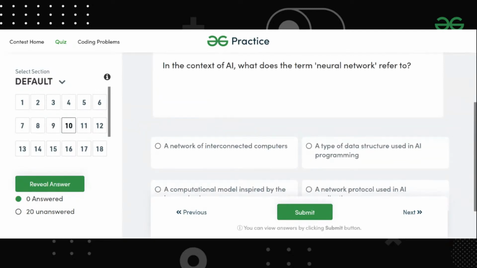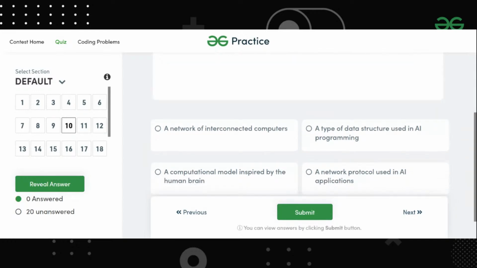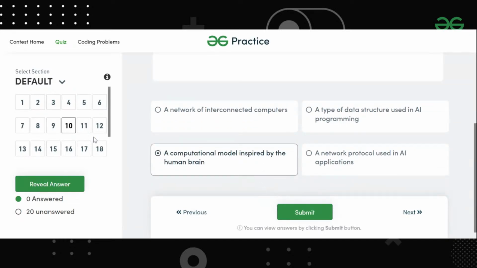Next, we have, in the context of AI, what does the term neural network refer to? So, what is a neural network? As you know, it is basically trying to mimic the neurons that we have in our bodies, in our brains. So, the correct answer to this question is a computational model which is inspired by the human brain.